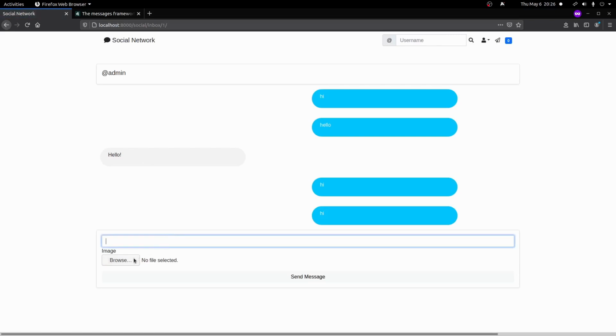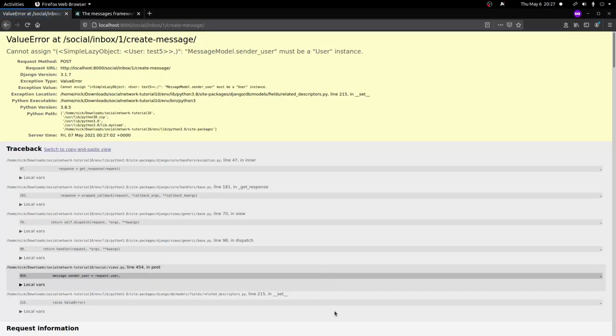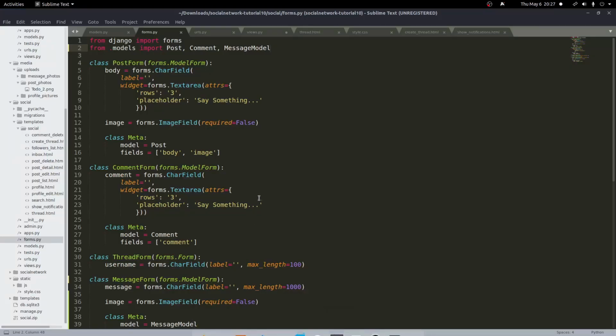We'll go ahead here and try creating another message again. So with our image, we'll put a message here. We'll go ahead and send message. And it's saying our sender user is not a user object. So what did we pass in there?